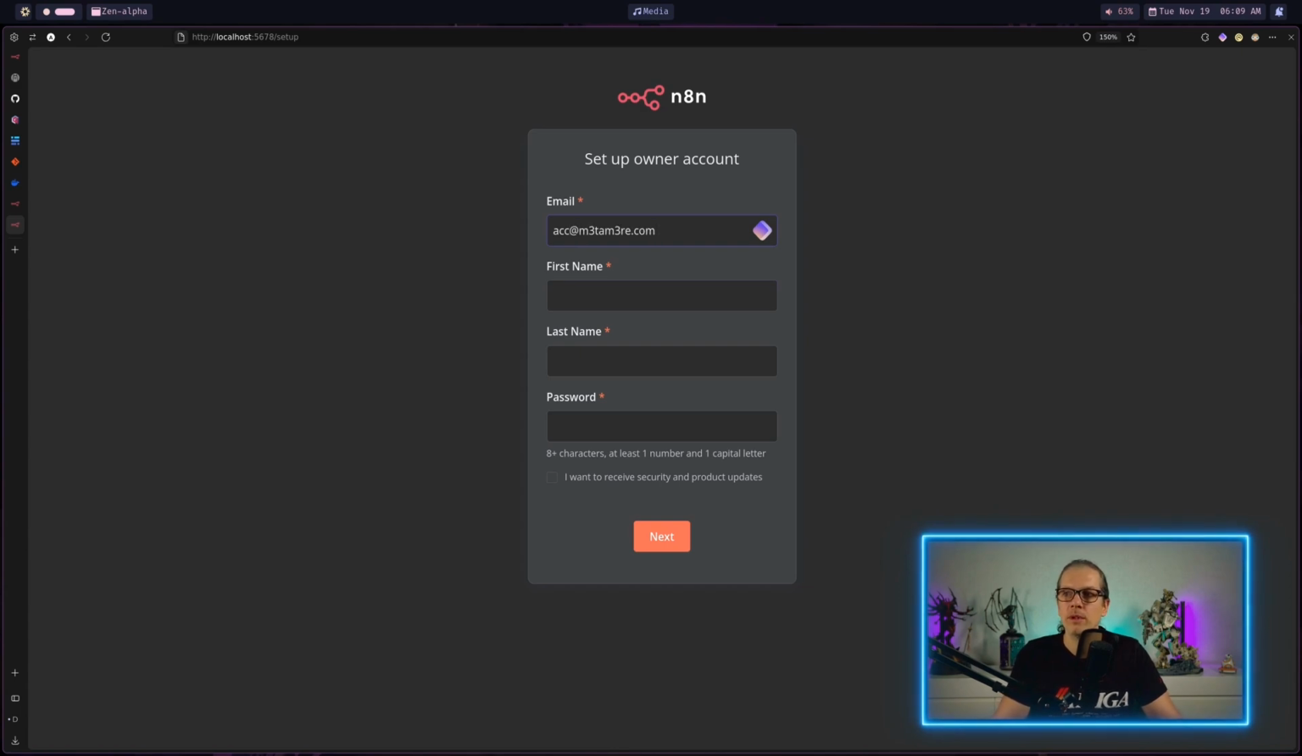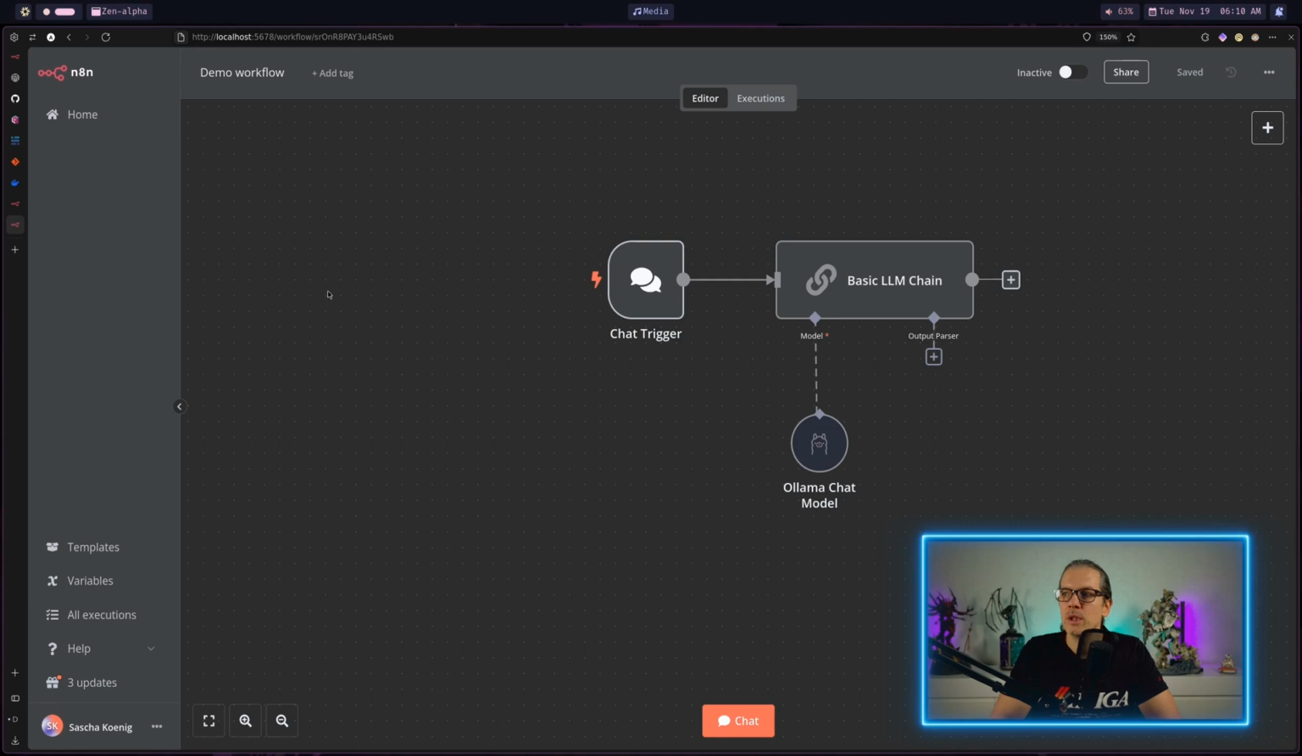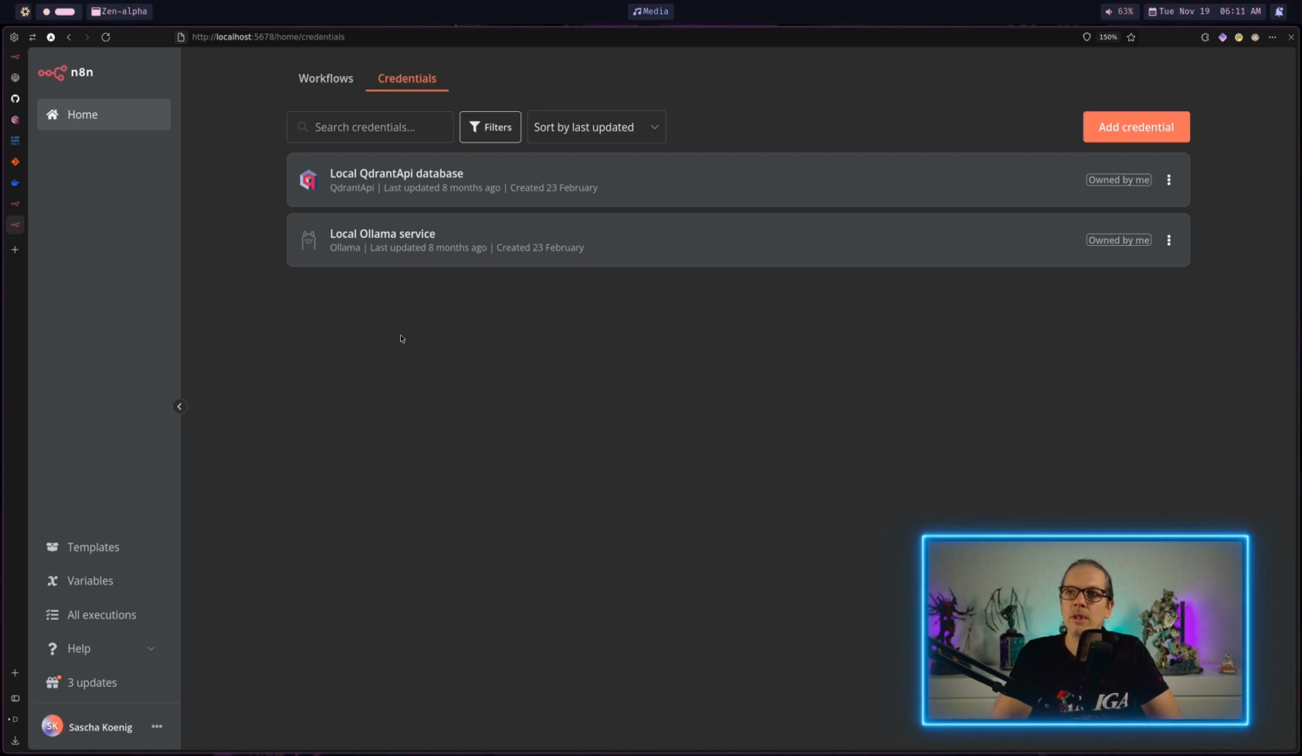So just let me quickly do that. And here you can see there's already a demo workflow that is coming with the AI starter kit from n8n. When I click on it, this is just a very basic AI workflow. We have a chat trigger, a basic LLM chain, and the possibility to interact with the Ollama chat model here. What is also built in here are example credentials. So when you set this up, this is already connected to the Qdrant API database and to the local Ollama service here.